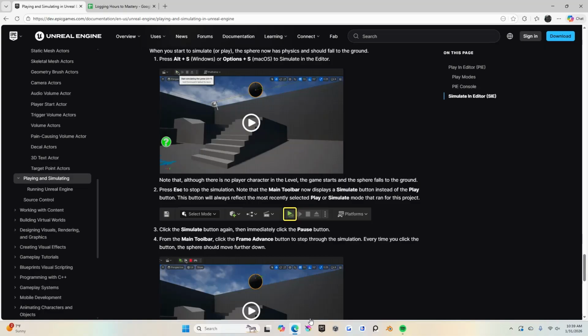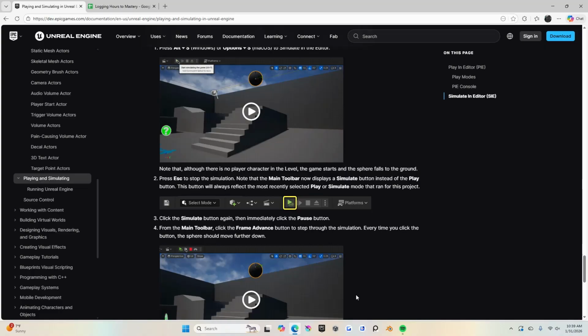Just like Play, this button will always reflect the most recently selected Play or Simulate mode that ran for this project. Click the Simulate button again and then immediately click the Pause button. From the main toolbar, click the Frame Advance button to step through the simulation. Every time you click the button, the sphere should move further down.